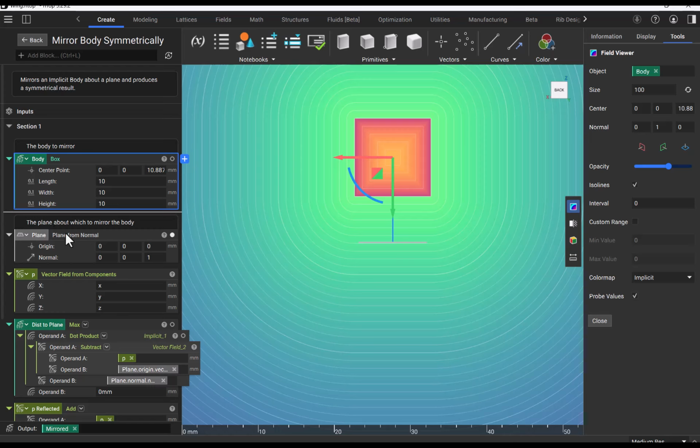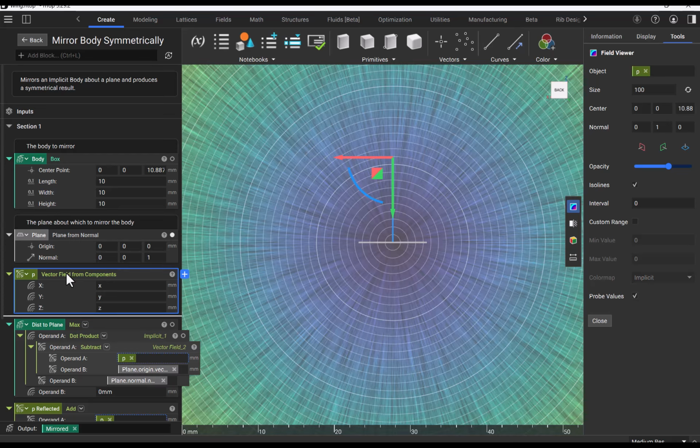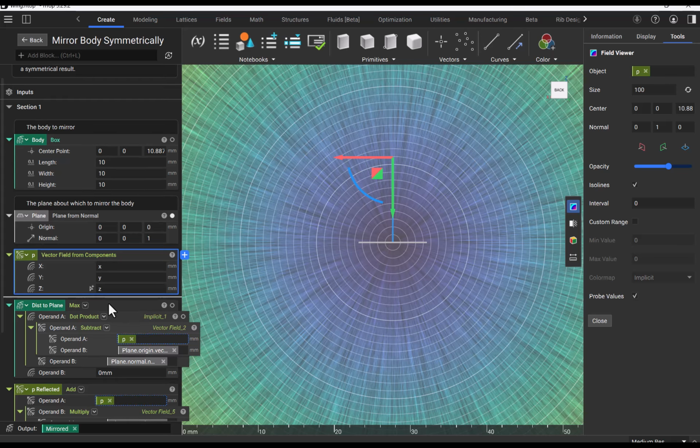We'll start by representing the coordinate system, or the field that we want to mirror, using this vector field from components block, and simply inputting X, Y, and Z. Now we'll want to calculate the signed distance from any point to our plane, but clamp our negative values to 0. What we can do is subtract our plane origin from this P field, then find the dot product between that difference and the negative normal of our plane.